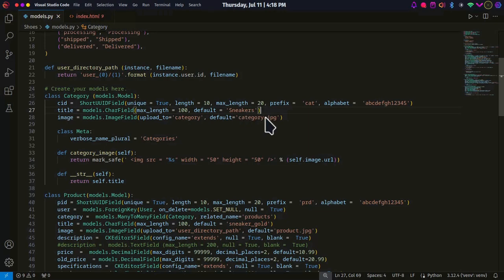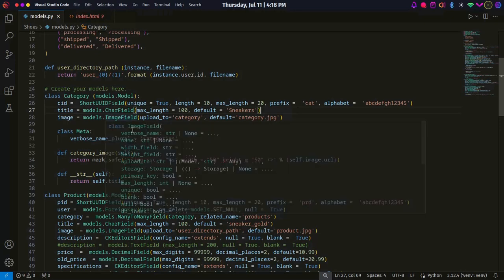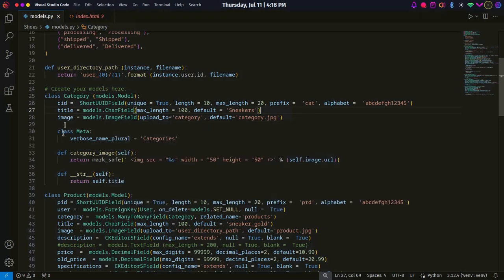Then next, it's simple classes like a class Meta. I'm setting a verbose plural. The plural name of category, I'm setting it to categories, in case we have multiple categories and it's showing on the admin. Another thing I'm defining is a function called category images that essentially defines how I want to display my image.